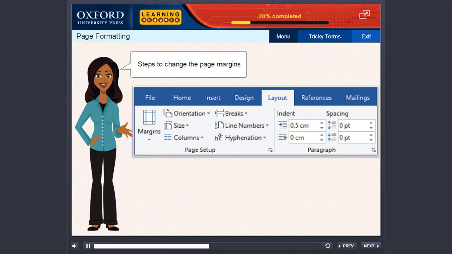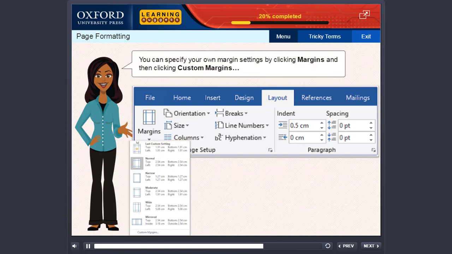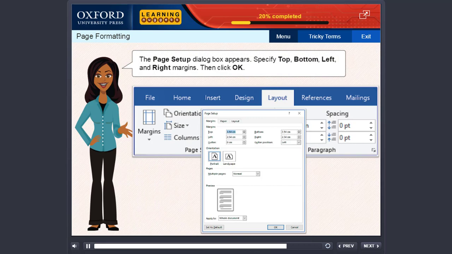The steps to change the page margins are as follows. Click the Layout tab. In the Page Setup group, click Margins. In the drop-down list, click the type of margin you want, say Normal. You can specify your own margin settings by clicking Margins and then clicking Custom Margins. The Page Setup dialog box appears. Specify top, bottom, left, and right margins. Then click OK.